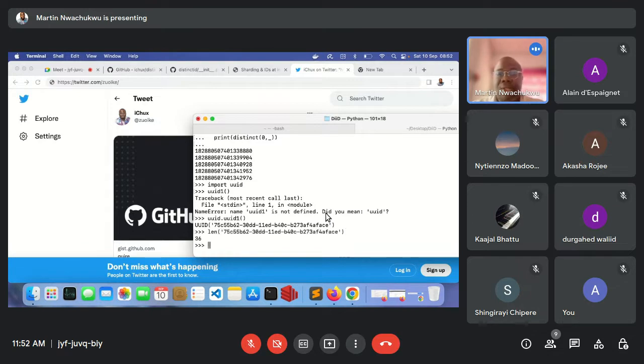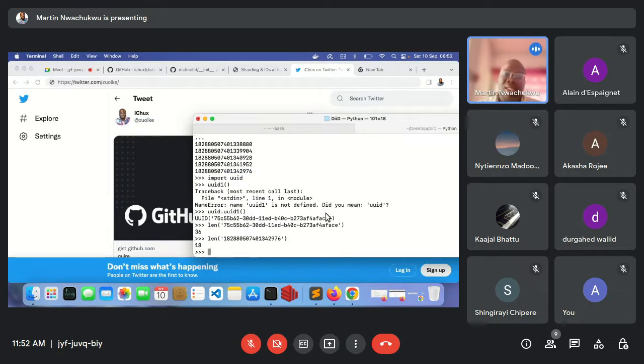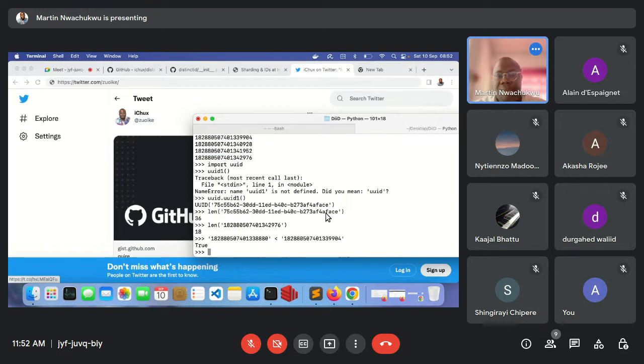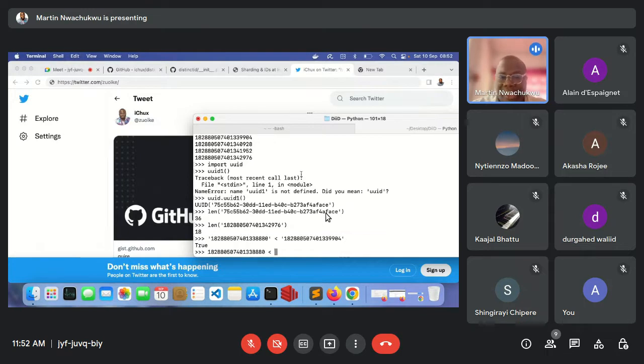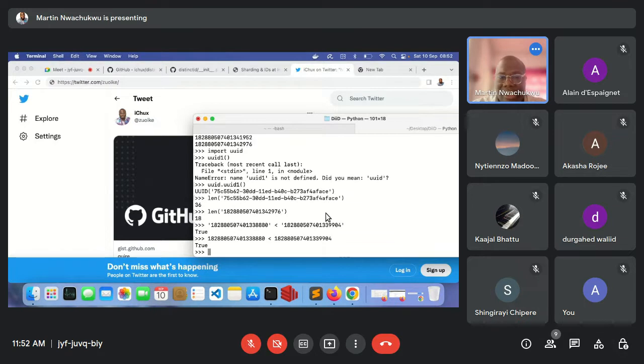The length of this is 36. For those who may complain about the length, this doesn't pass 18. And this is memorable, and this is sortable, and you can use it both as integer and as a string, as how you want it, anyhow you want it. If you use it as a string, for instance, I say this is less than, it's true. If you use it as an integer, and I say this is less than this, it's true.